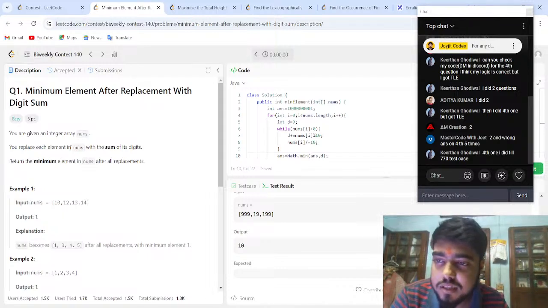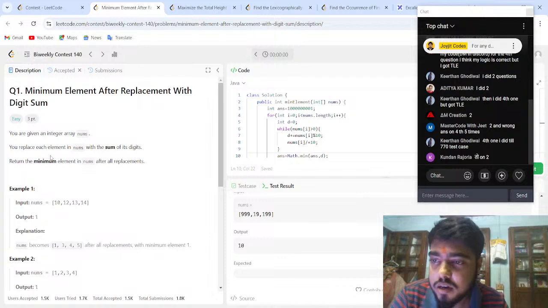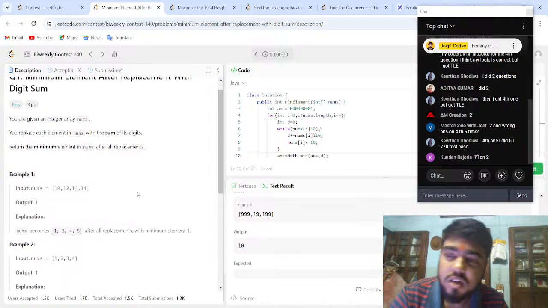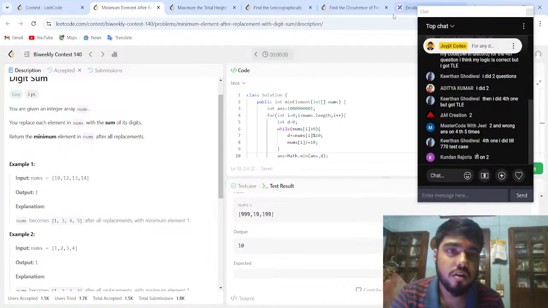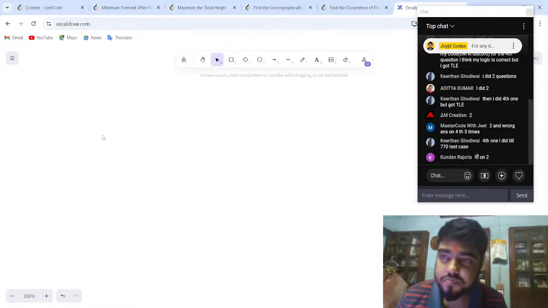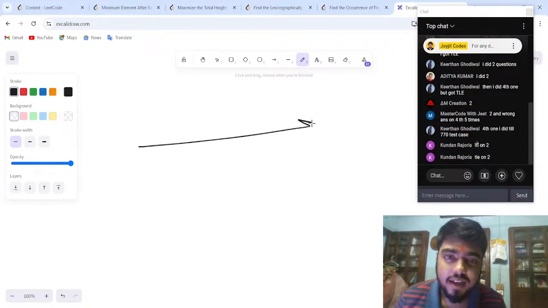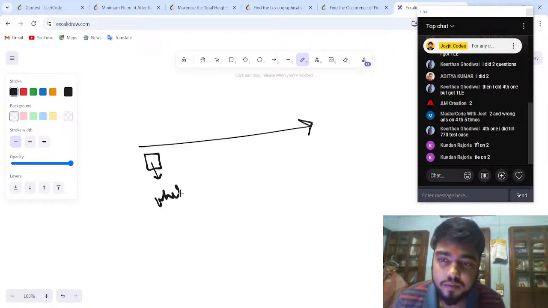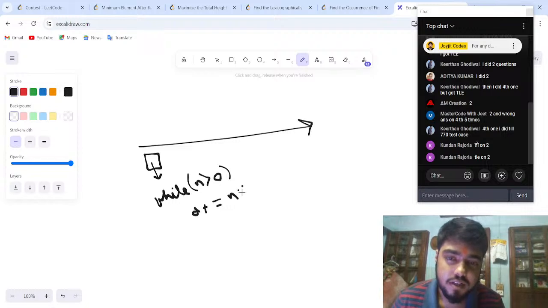Okay, the first question: minimum elements after replacement with digit sum. You're given an integer array nums. You replace each element in nums with the sum of its digits. Return the minimum element in nums after all the replacements. Basically, go throughout the whole array and find the sum of digits for every number. You know how to do it: while n greater than 0, d plus equals n mod 10 and n divided by equals 10, right? This is a very easy thing.